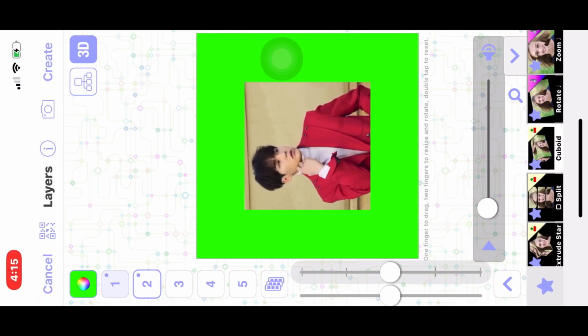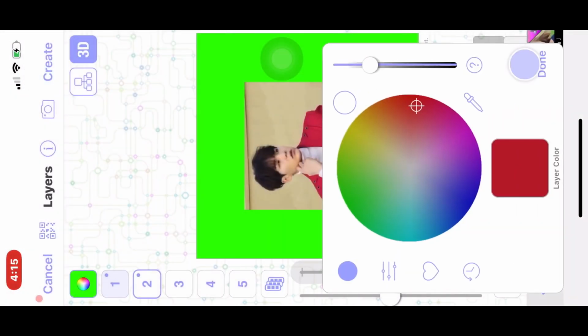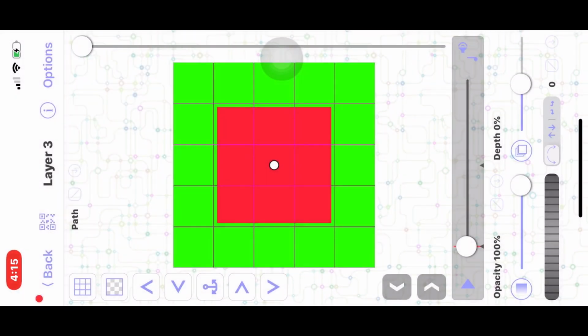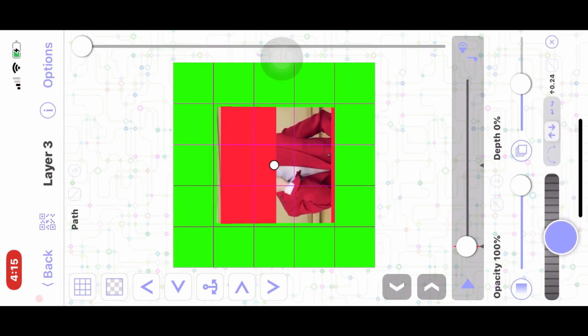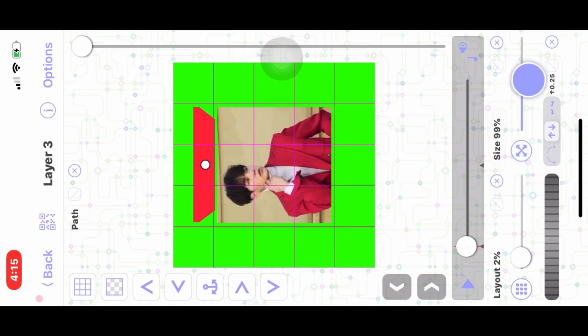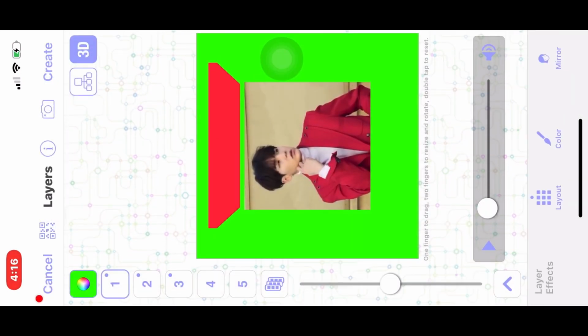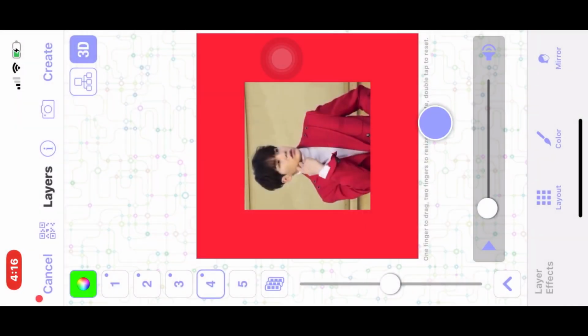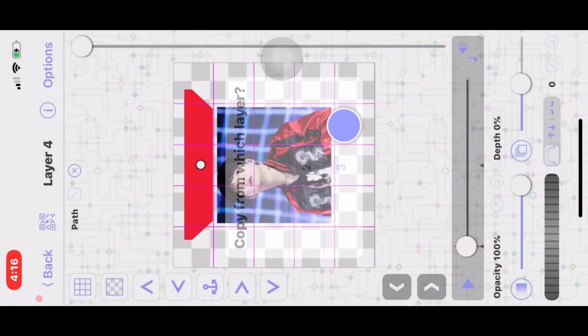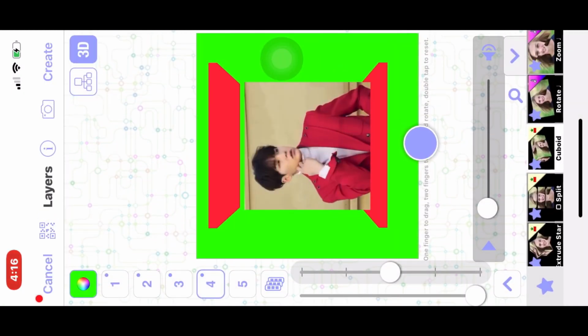Or you could add a square by adding a color layer and making it a cuboid, then rotating it by 25 using the up and down arrows and making the layout about 2 to 5 should be a good number. And then just move it up like this and size it up. Just do the same thing for layer 4, so copy layer 3 and add the cuboid, copy keyframes from layer 3 and then just move it down like that.